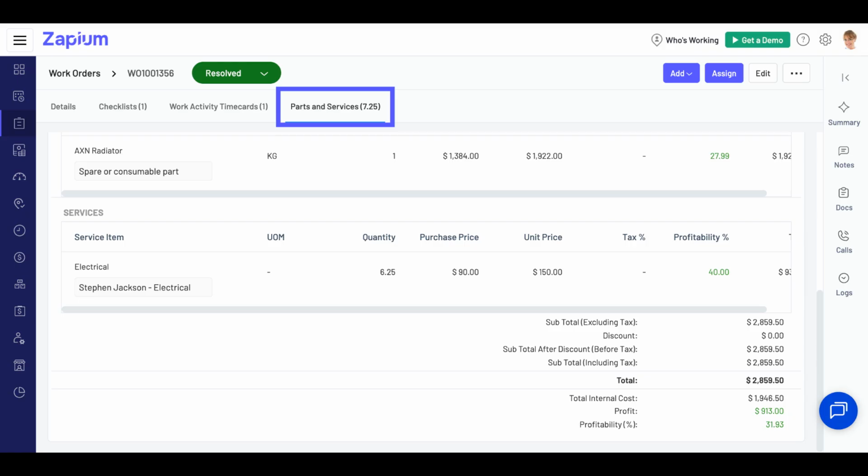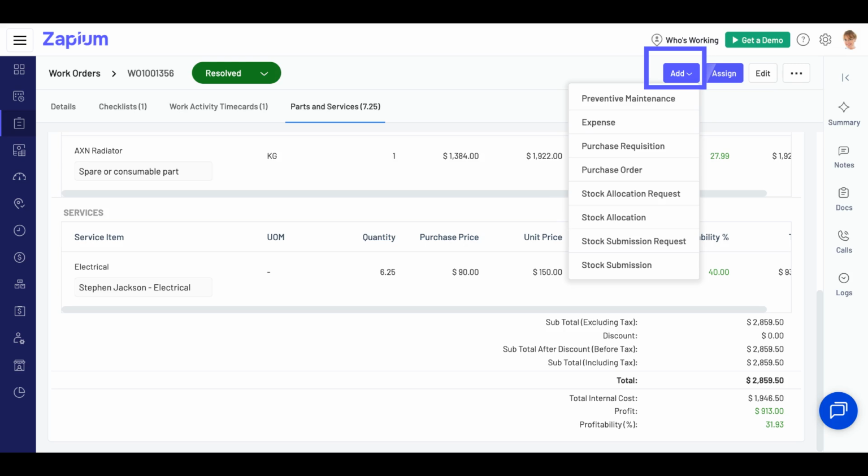In the Parts and Services section, you can access the data related to all the parts and service items consumed in performing this work order. The section also provides you details of the total cost and profitability for this work order. You may take next level of action on this work order by clicking Add. You will find options like stock request, return, log expenses, purchase request, PO, etc.